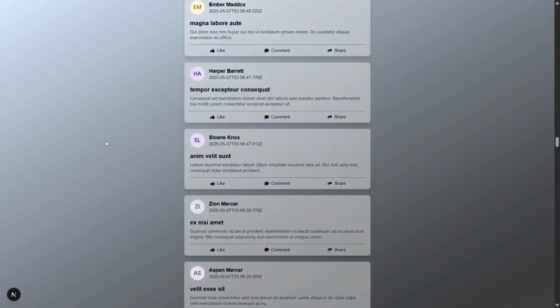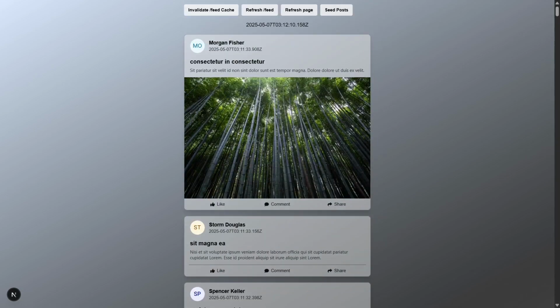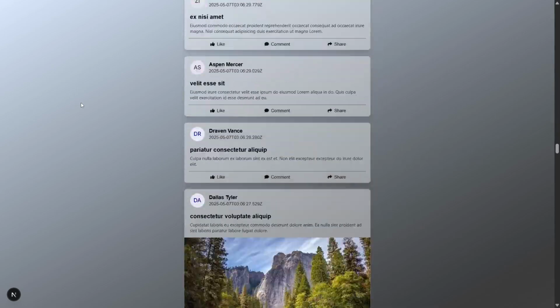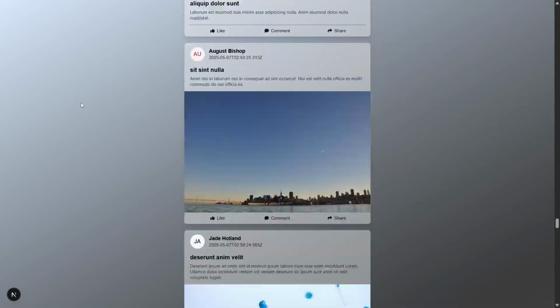Now, scrolling back up to the top, I can click the Refresh Feed button to navigate away and then back to this page. This triggers a re-render of the underlying server component without requiring a full page reload. On remount, you'll see SWR in action. It preserves all previously fetched pages in memory and serves them instantly.